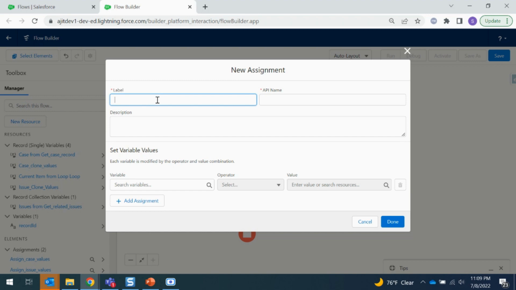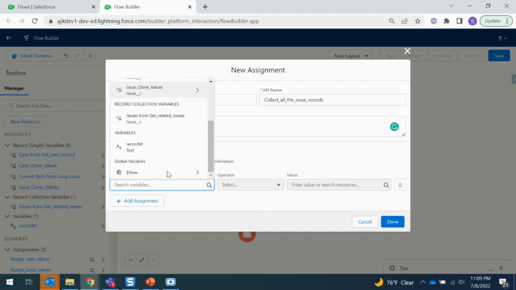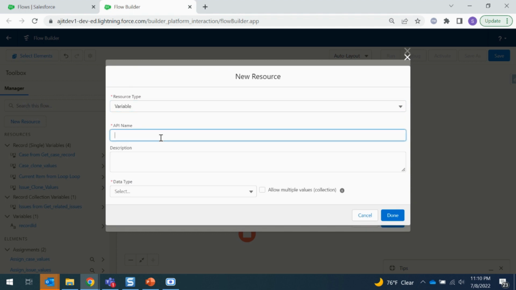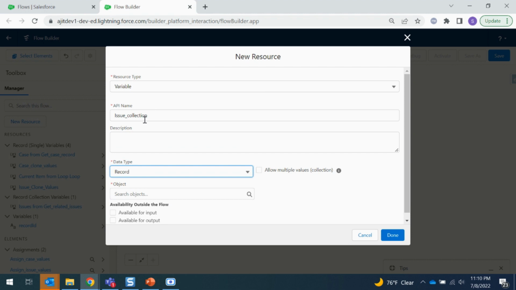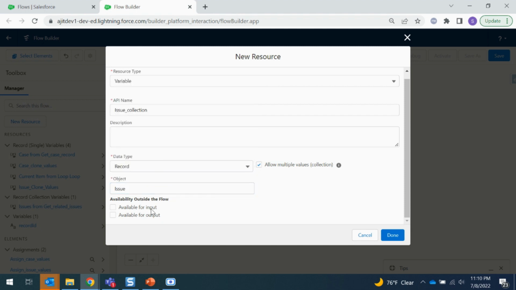Let's do the assignment here. Collect all the issue records. Let's say that's another variable, issue collection, and it would be record, allow multiple values, issue. Select for input.